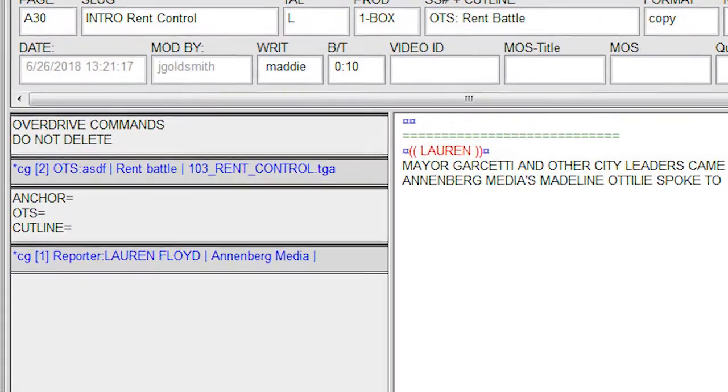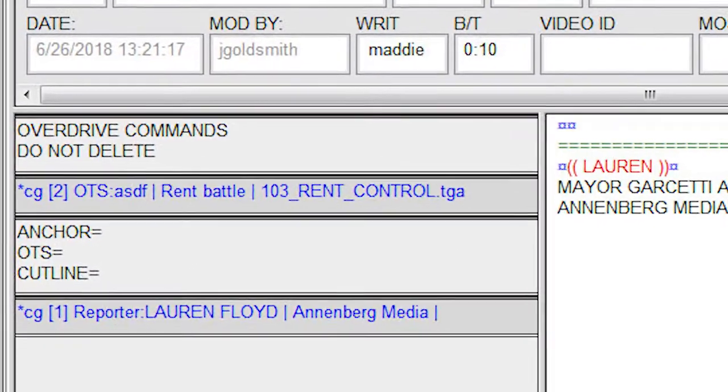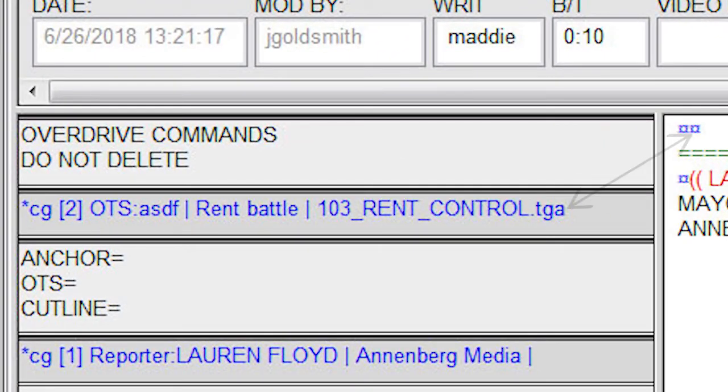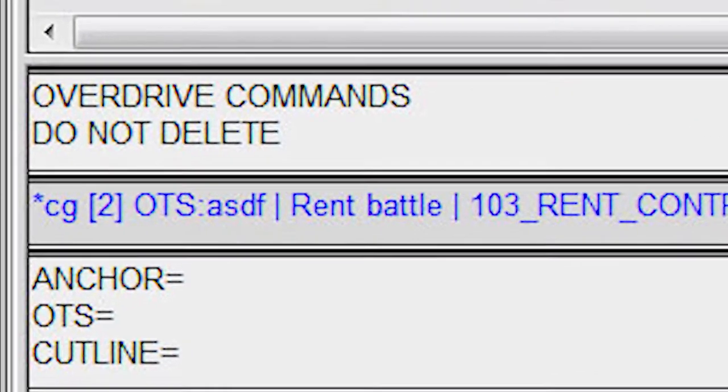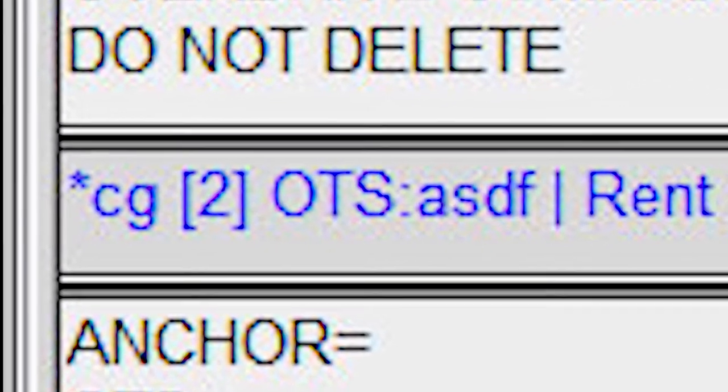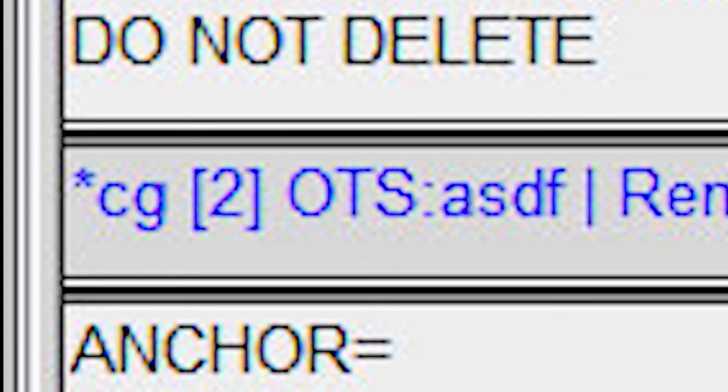The second grommet corresponds to this blue text, which is above the green line, aka producers, reporters, MJs, you can't delete this. Again, it's an asterisk, then the letters CG, that means it's a graphic. The bracket tells us it's going to come out of expression channel 2.